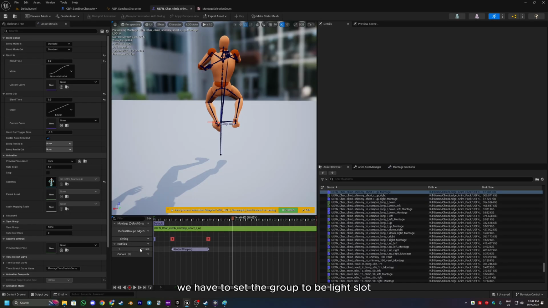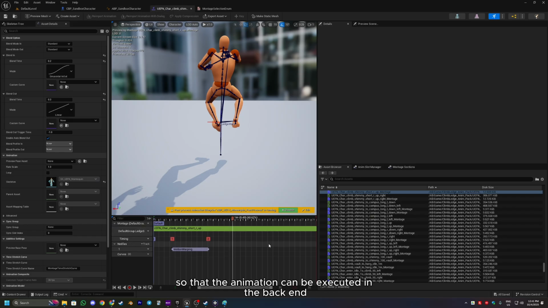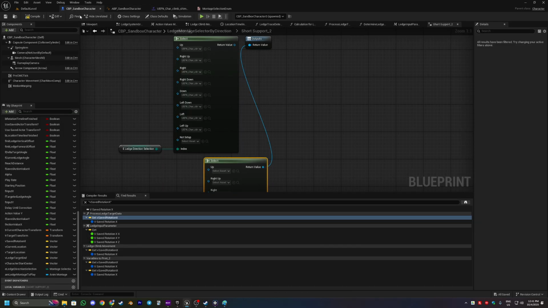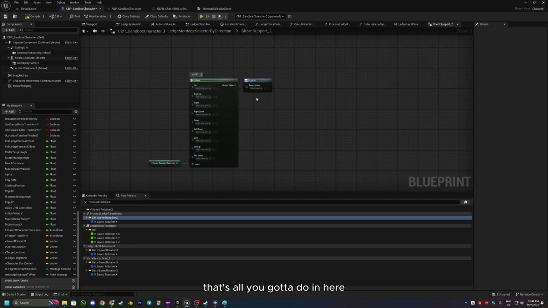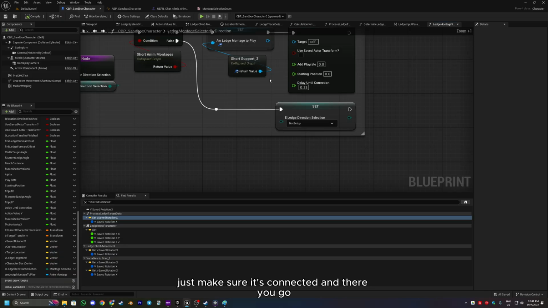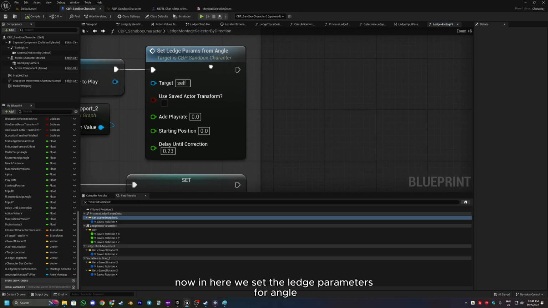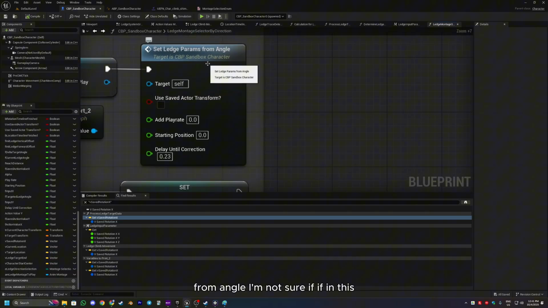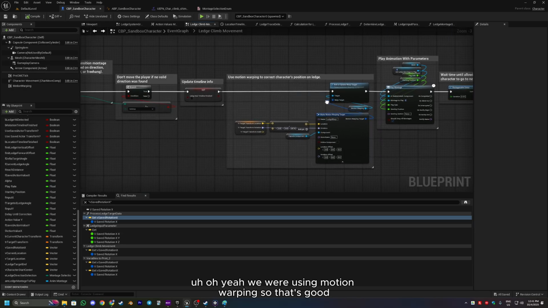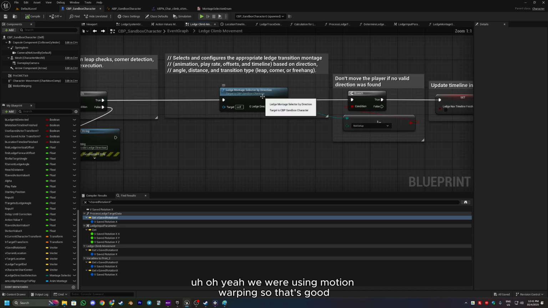And remember that we have to set the group to be large slot, so that the animation can be executed in the backend, in the animation blueprint. That's all you got to do in here. Just make sure it's connected. And there we go. Now in here we set the ledge parameters from angle. I'm not sure if, oh yeah, we were using motion warping, so that's good.